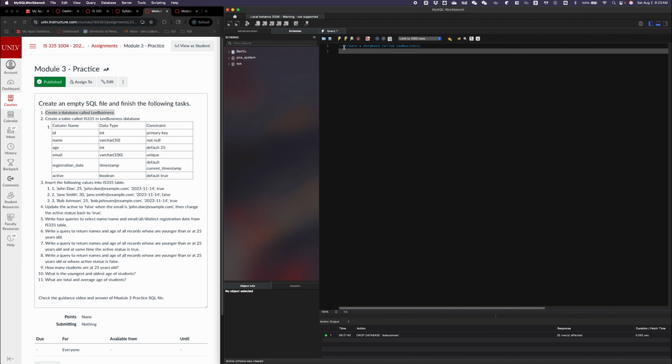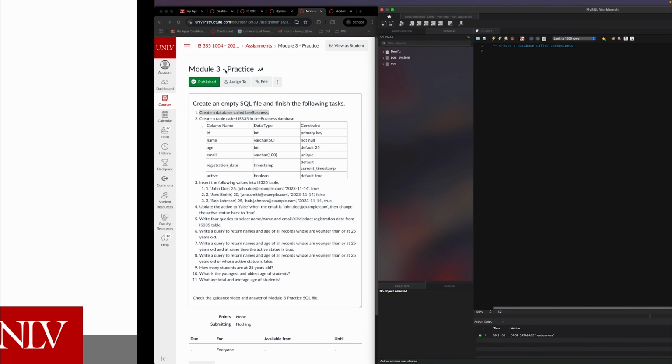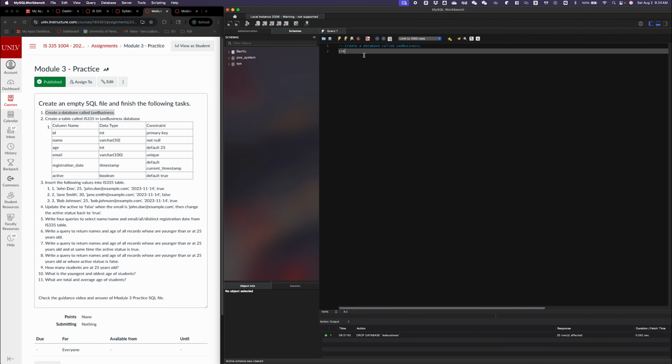I want to create a database called lead business, so what should I do? I will use the query CREATE DATABASE lead business, and don't forget the semicolon. You will see a blue dot right here, which means this query is functional, but we haven't executed it yet. We just wrote it, we haven't run it.